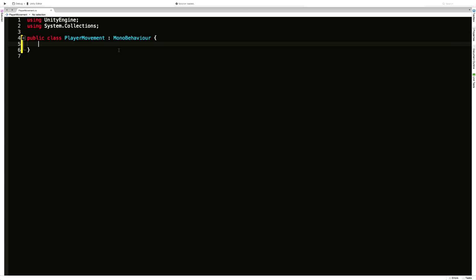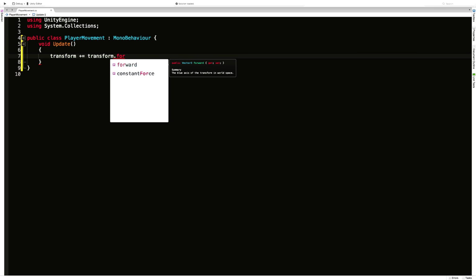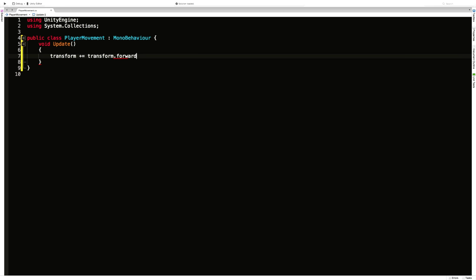And we know we've done this before through transform. So I'm going to go into the update. And we could do something like transform plus equals transform.forward. Now what this does is it takes whatever our current transform is at, and it moves it 1 unit forward on that Z. Remember, Z is always forward and backwards. X is left and right. Y is up and down. And then multiply it by some value. Let's say, I don't know, 10 for now.